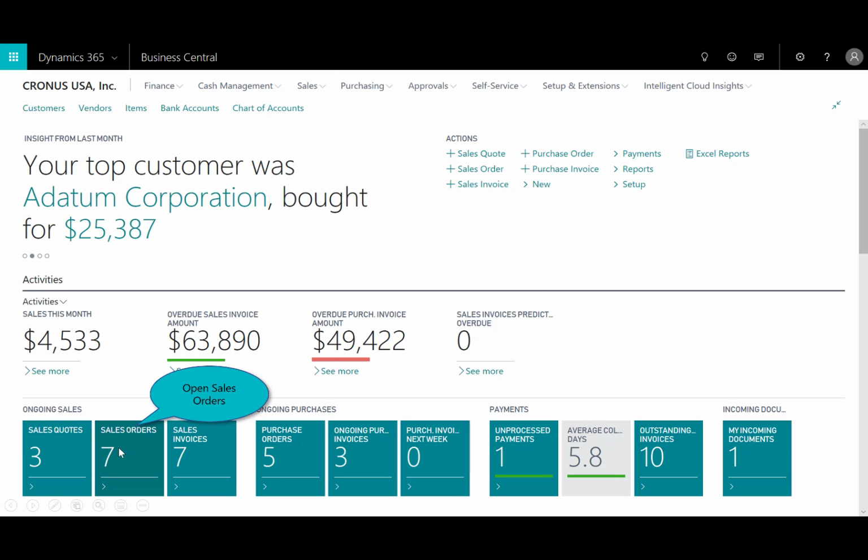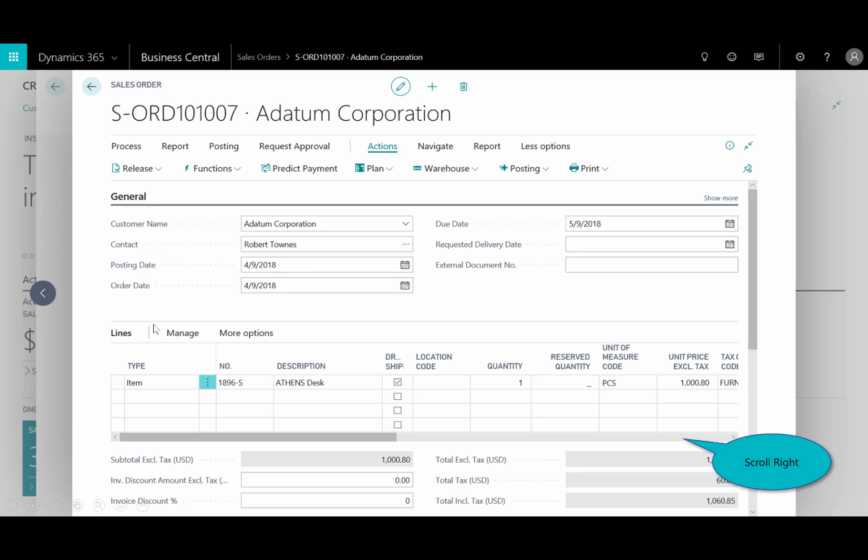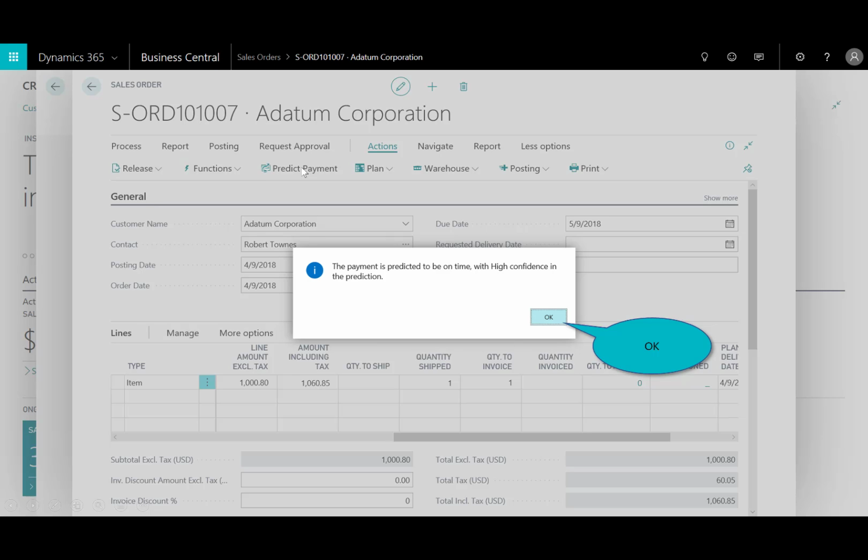So here we are in the sales orders. I've got 7. And at the bottom is that most recent sales order. You can see it's been released. And if I scroll over to the right side, you get some of the additional detail, right? We have 1 order and then 1 quantity that's been shipped, but it hasn't been invoiced yet. Now it's kind of interesting here too. I can predict before confirming this, whether or not that payment is going to be on time.